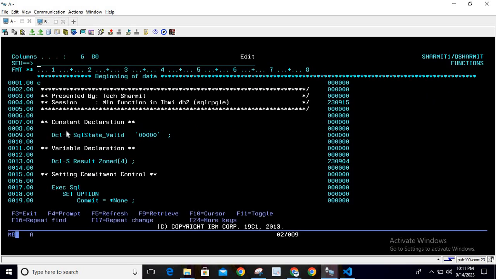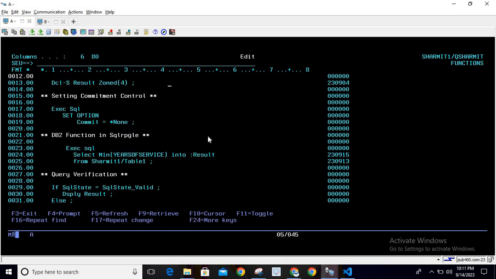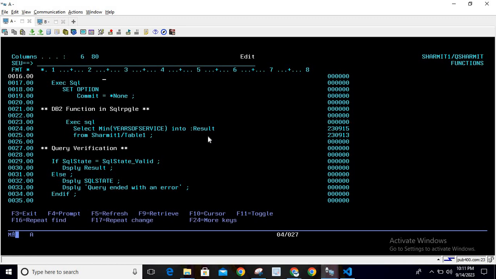So let's see how we are using the MIN function in an SQLRPGLE program. Let me show you that. First of all, we are declaring one constant, SQL_STATE_VALID, with five zeros. Now if I page down, we are declaring a result variable, a zoned decimal variable, which we are going to use to store the output which the MIN function will return. Clear? Below this, we are setting the commitment control as star none, so COMMIT equals star none, and then we are using the actual query.